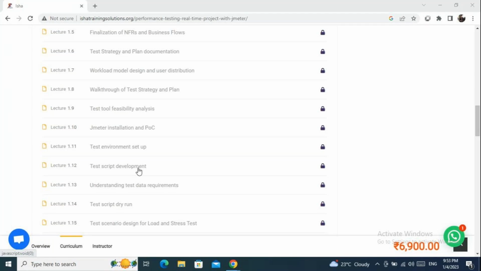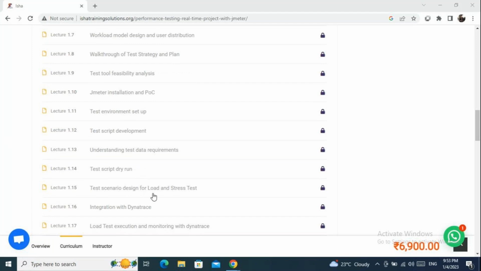Then the test scenario design for load and stress test. Then we'll design our test scenario for the load test. Just think that in our approach, we have suggested that we are going to do the load test and the stress test based on the non-functional requirements provided to us. So we'll design the test scenario.